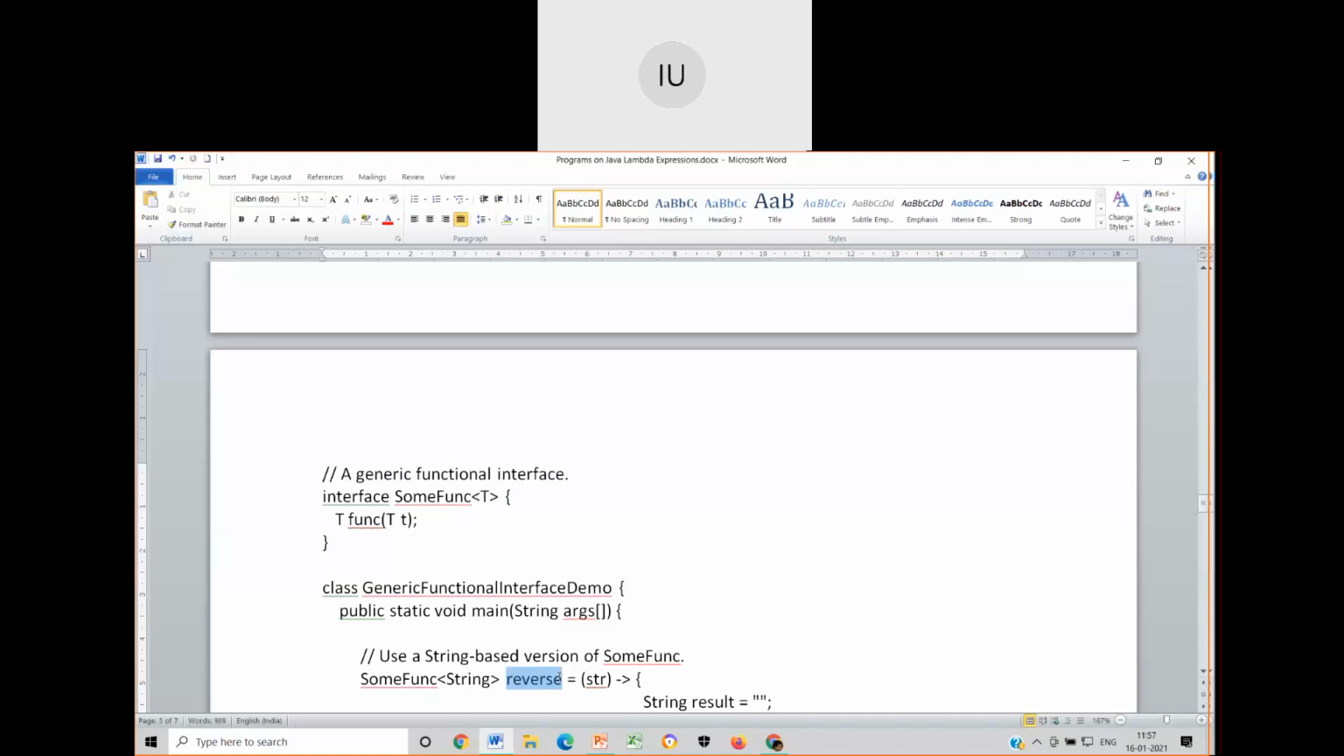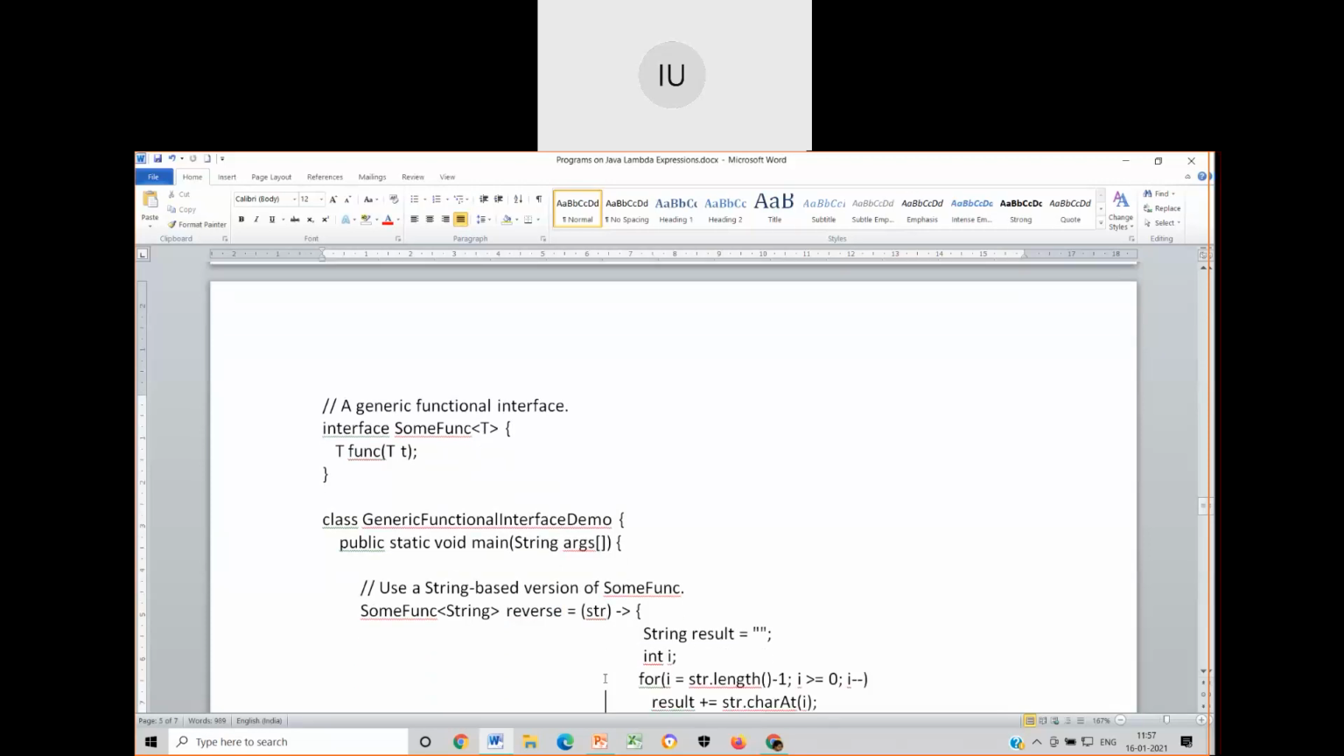Whatever the variable or the reference of the interface that is getting created, that has to work on the data type String. Sorry, one minute. I'm sorry, this has to be capital String. Now, this function part must have only one parameter of type string. Guys, please pardon me. This has to be str.